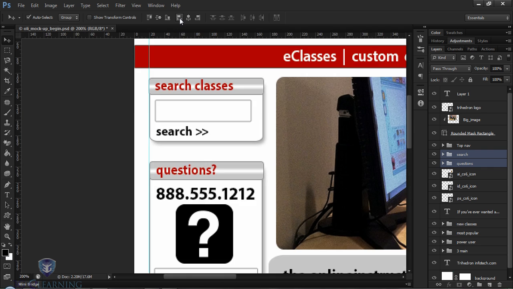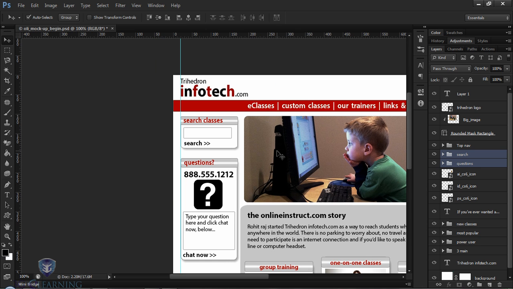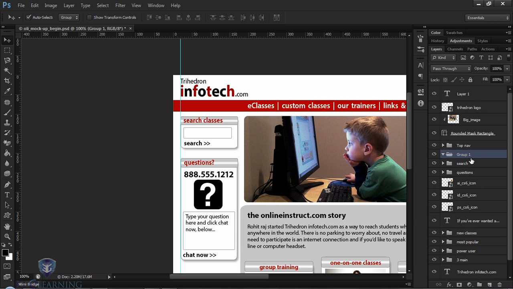If I zoom out with Command minus or Control minus, I think I want to put these two folders in another group called Left Nav, so I will make another new folder group. I called it folder group because it looked like folders, but they are technically just called groups, and we will call this Left Nav. I will click on Search, hold down Shift and click on Questions and drag them in, so now that can be collapsed.